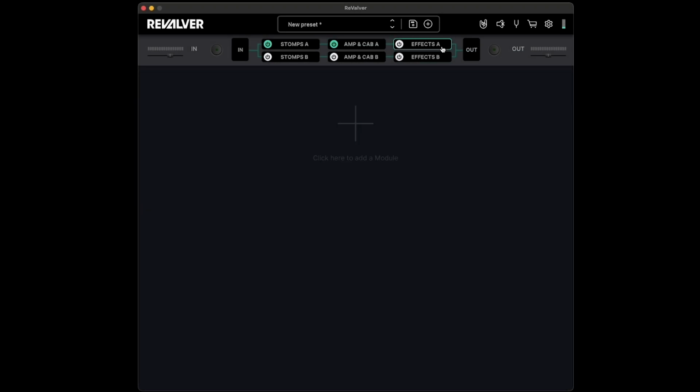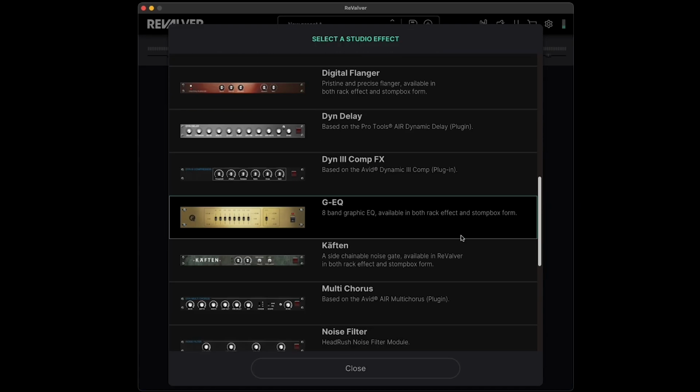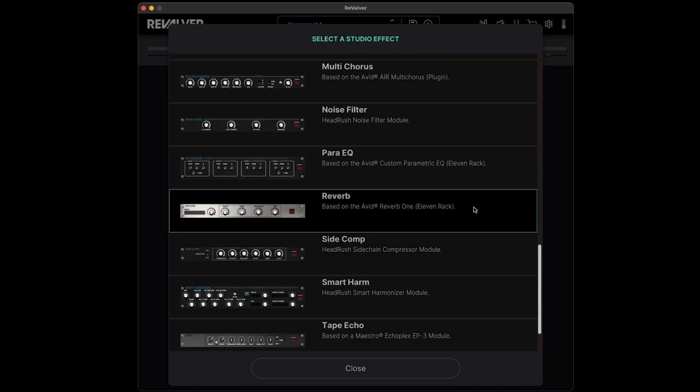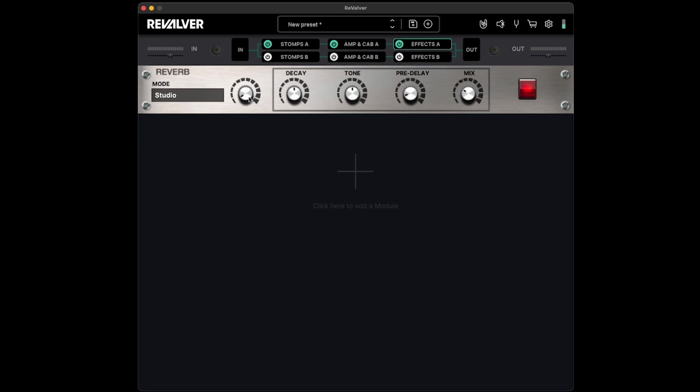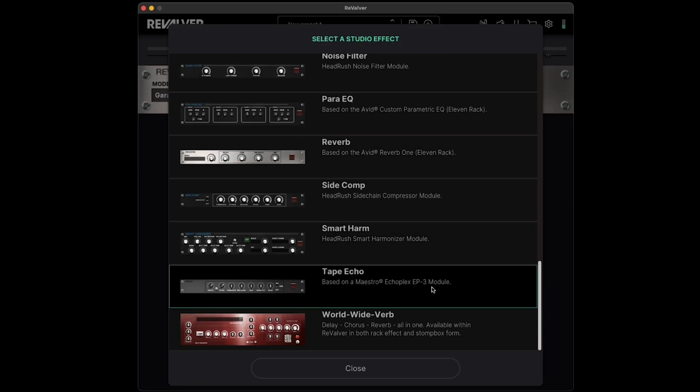The last part of the signal chain is the effects path. Just like with the stomps and amps and cabs paths, just click on the plus, pick a module you want to load, then feel free to sift through the module's presets and tweak its settings however you wish. Feel free to add more effect modules and arrange them in any order you want.